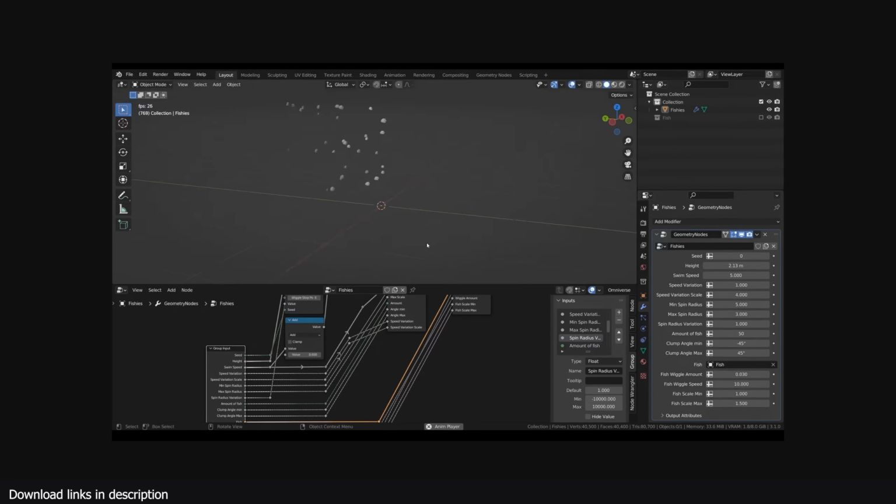Number 13, we have this fish generator. If you want to create a school of fishes animated and under the ocean, then this generator should not be skipped by you. Control the speed, fish animation, and more.